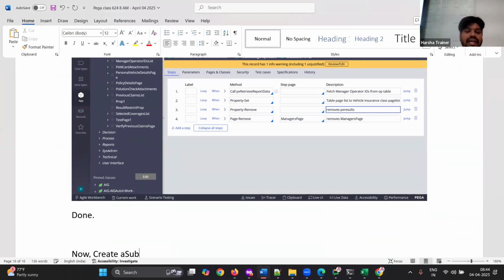Now create a subflow. Okay, you don't ask me why I am creating it in a different class, but follow me. Create a subflow in data admin operator ID class. But before this, I need a screen. I told you I have to create my own screen for approval. So create properties, section, flow action in data admin operator ID class.